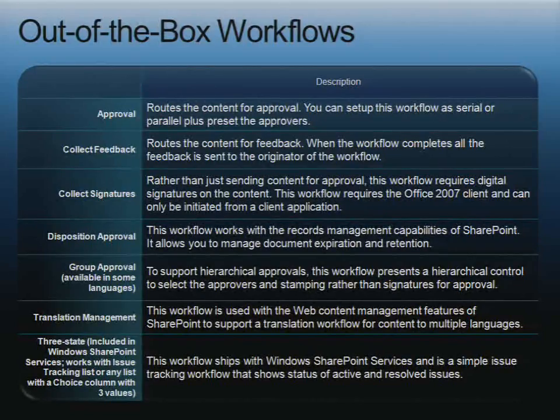And last but not least, the three-state workflow. This one's almost so generic, it's kind of hard to describe. Basically, imagine moving a document among one of three statuses, one of three states. Right? People tend to think of that as pending, approved, and rejected, but it doesn't have to be that. It could be any choice column that you have that has three values. So if you're going to move that document through that process.